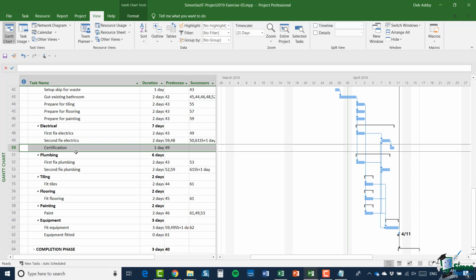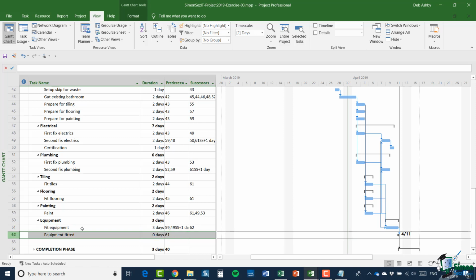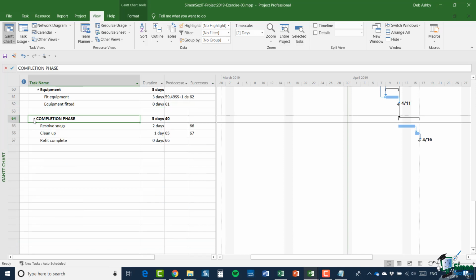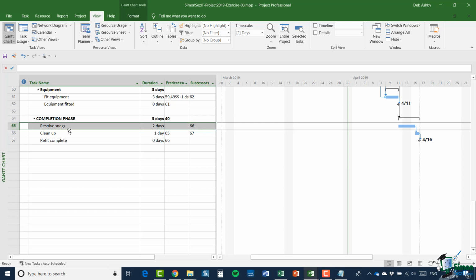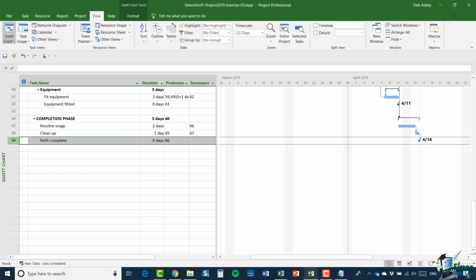And then once the second fix is underway, fitting the equipment begins, which is task 61. And then when fitting of the equipment is finished, we have a milestone, which is task 62. The final phase, the completion phase, again is fairly straightforward. We have a task to resolve any snags or outstanding issues, which is task 65 here. And then we basically clean up and we hail the project as being complete.